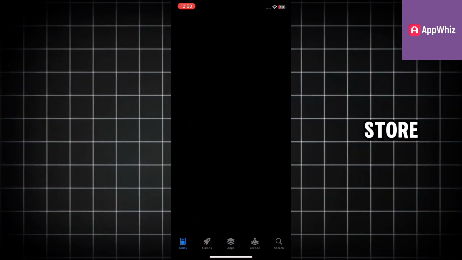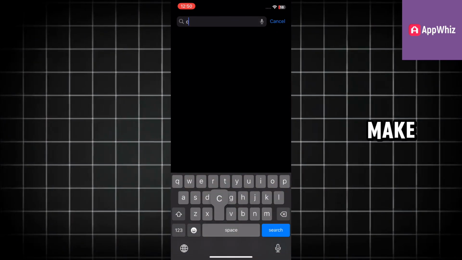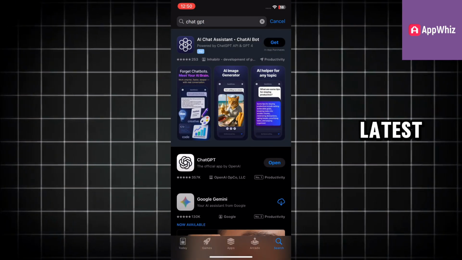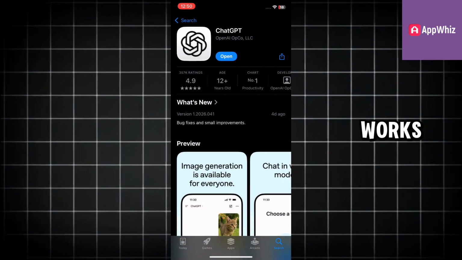First, go to the App Store and search for ChatGPT. Make sure you download the official ChatGPT app and update it to the latest version, so everything works smoothly.